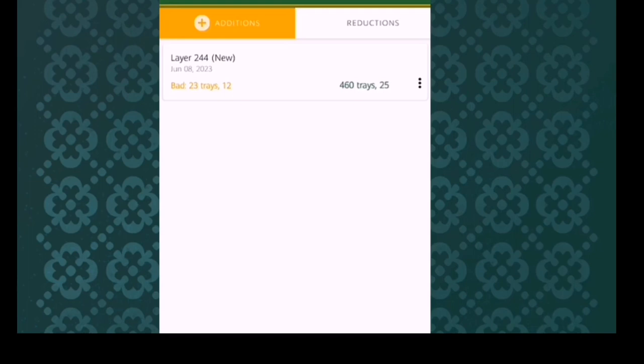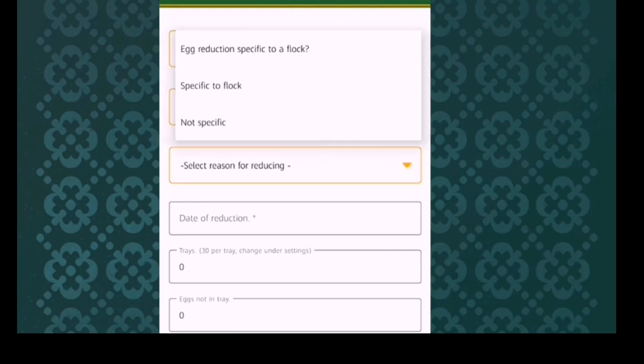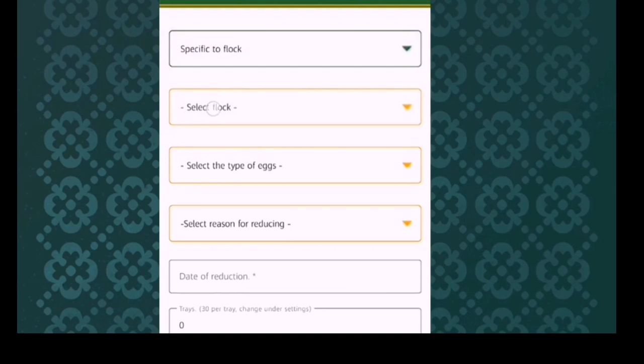All right, so we'll look at the reductions. If there are reductions, let's see why the reductions happen. So egg reduction specific to a flock. Is it specific or not specific? Let's say it's specific to a flock, so we select the flock. That's layer 244. Remember, layer 244 is our laying flock and our laying batch. So anytime we have to do with egg, we'll just pick it out of the batches that we've uploaded.